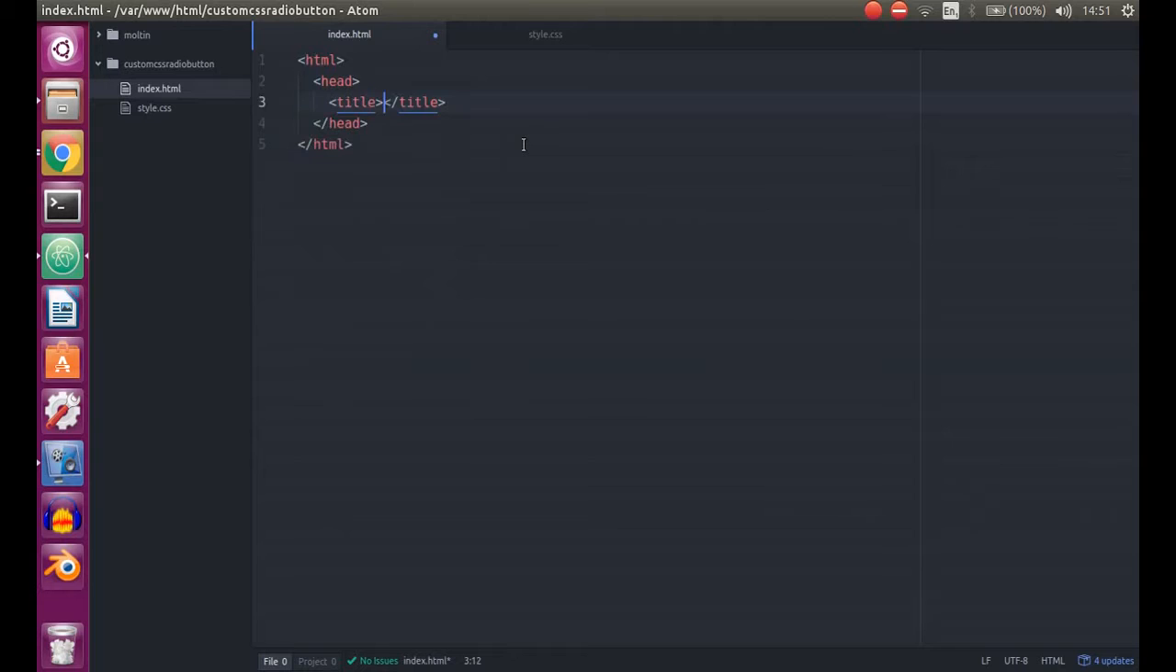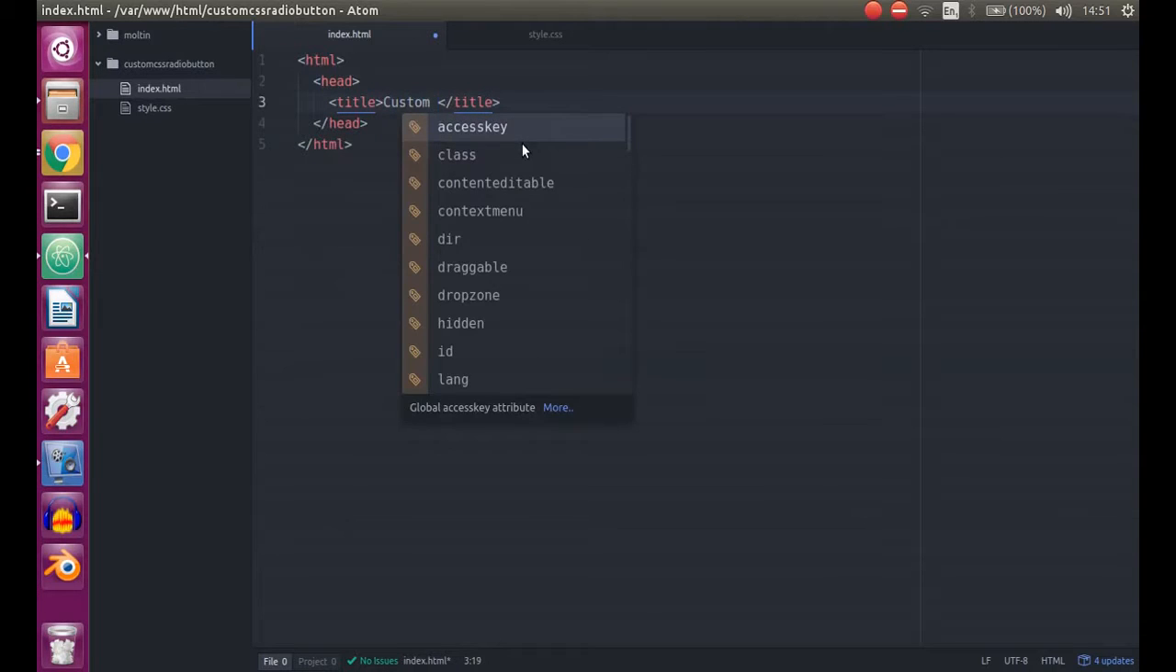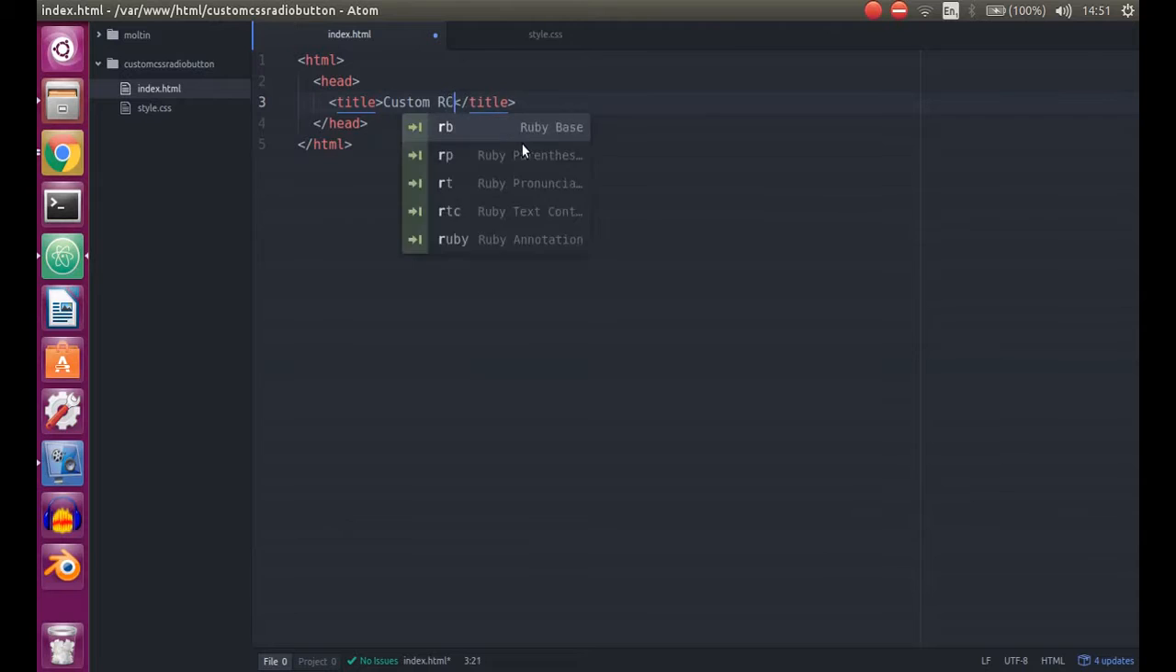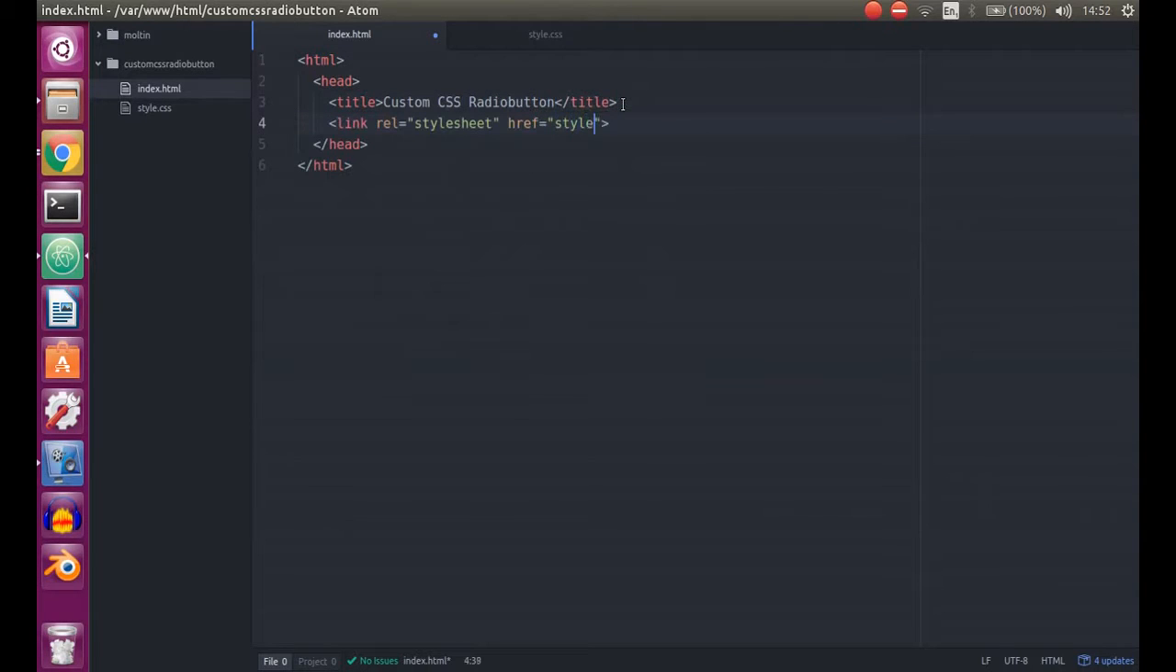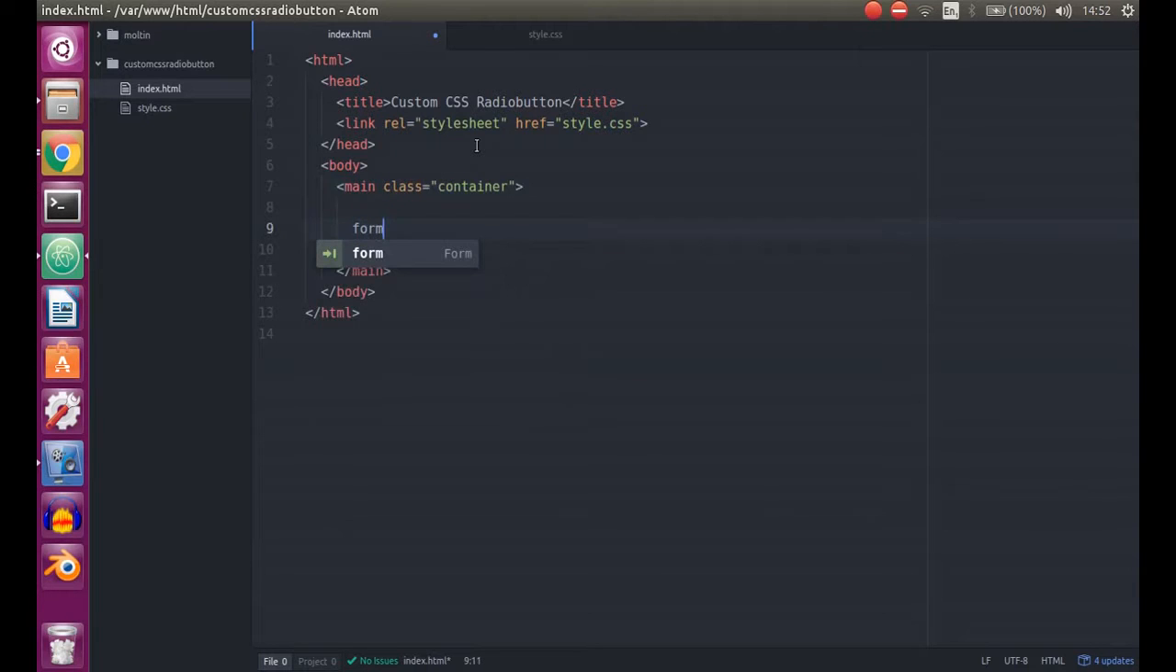Let's give it a title of custom CSS radio button, and link our style sheet as well, style.css, and we can create our body tag. In our body tag we can create a main.container, and inside that we can create our form.custom radio button form. And let's remove the action attribute. We don't need that for this tutorial.